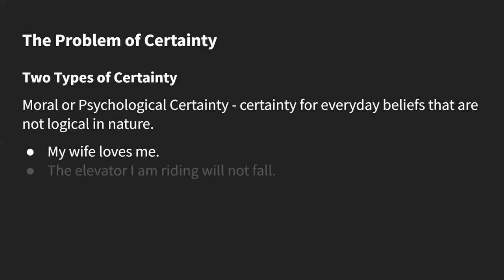But there's another kind of certainty that we call moral or psychological certainty. And this is certainty for everyday beliefs that are not necessarily logical in nature, where the laws of logic cannot be directly applied to them. And so I've used this before. My wife loves me. I cannot provide you logical certainty that people you are in relationship with love you. That's just not something we can do. But here are some other ones.